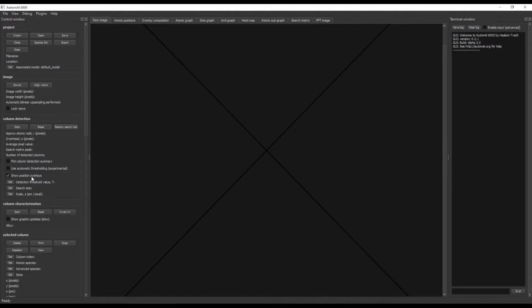What you can do there is that you do the column detection in AutomAl, and then you save the AutomAl file as a HDF5 file format, I believe it is, and then you can import it here to get both the images and the column positions here.